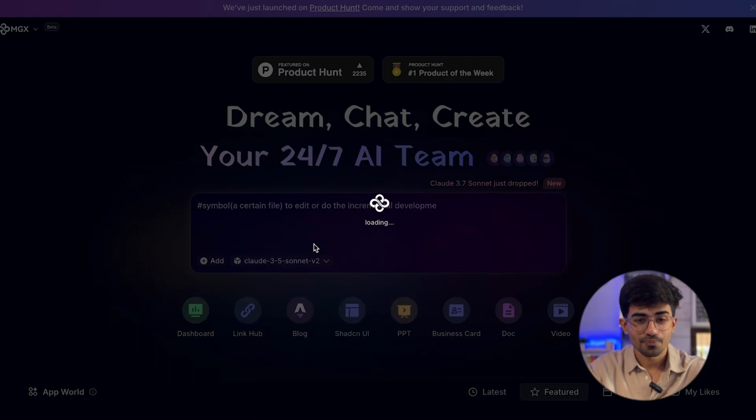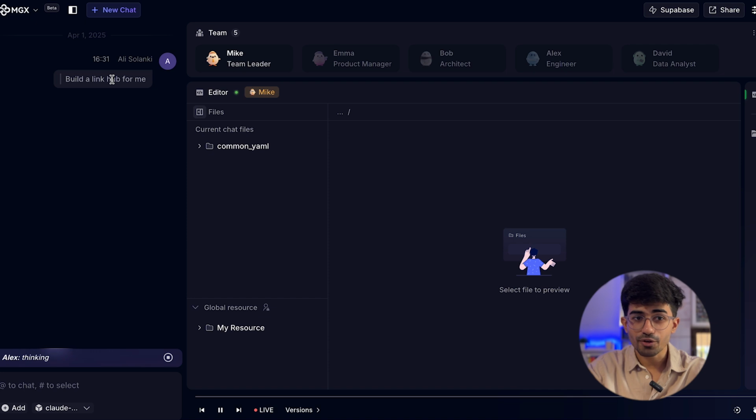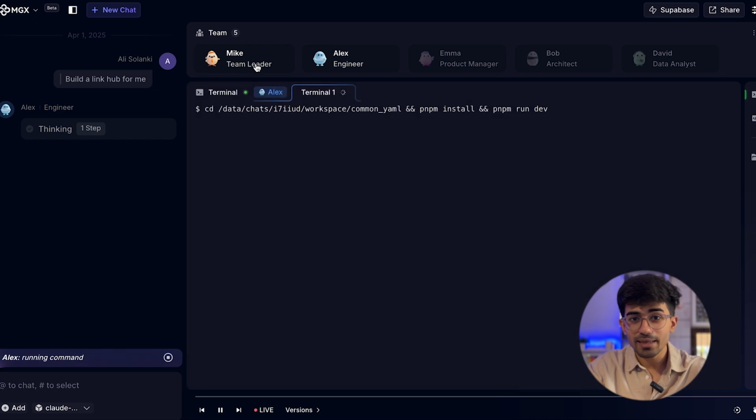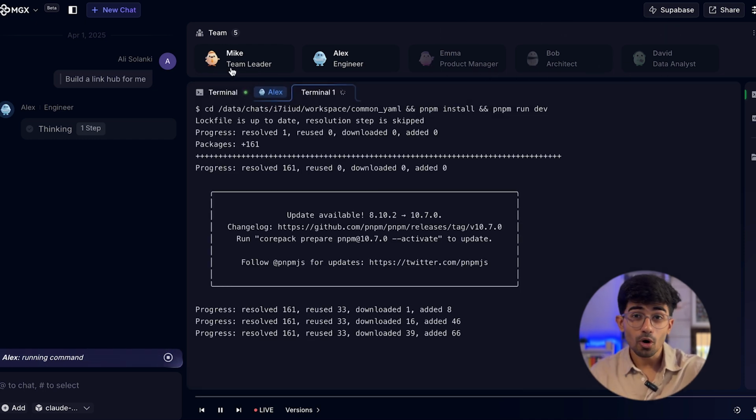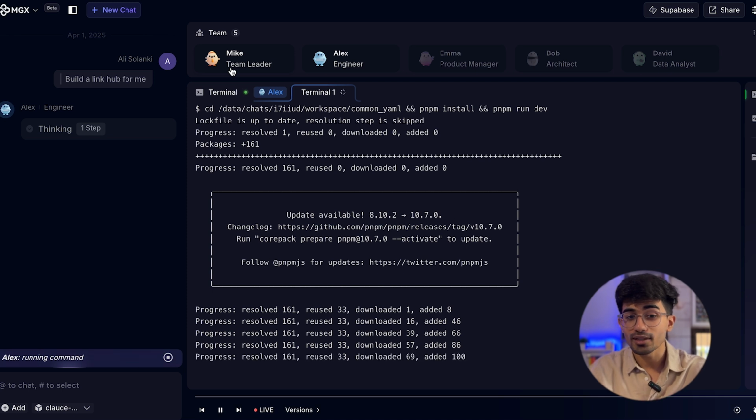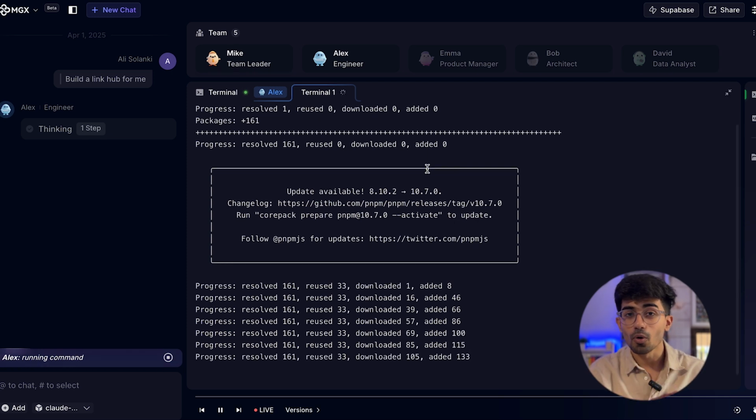Let's try it out. So this is what I've written: build a link hub for me. Now, Alex is thinking, who is the engineer? Mike is the team leader. There's product manager, architect, data analyst, and so on and so forth. Now, all of these AI agents will be talking to one another and try to build what I need.